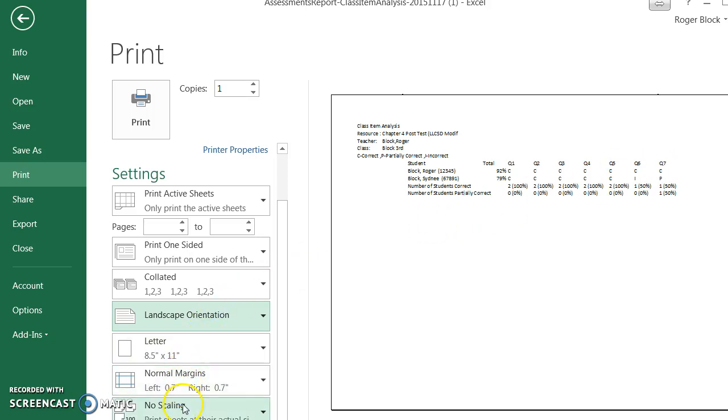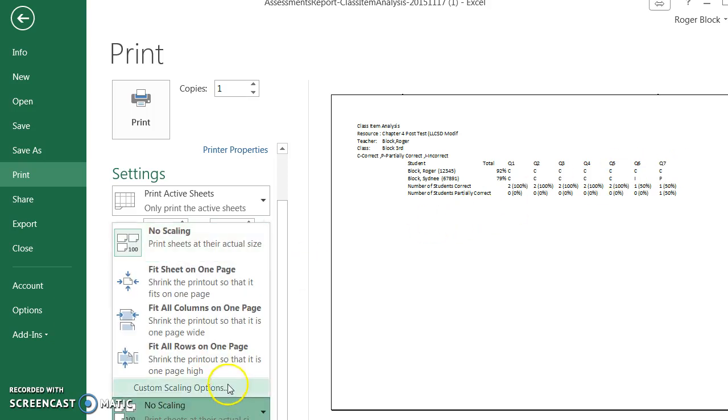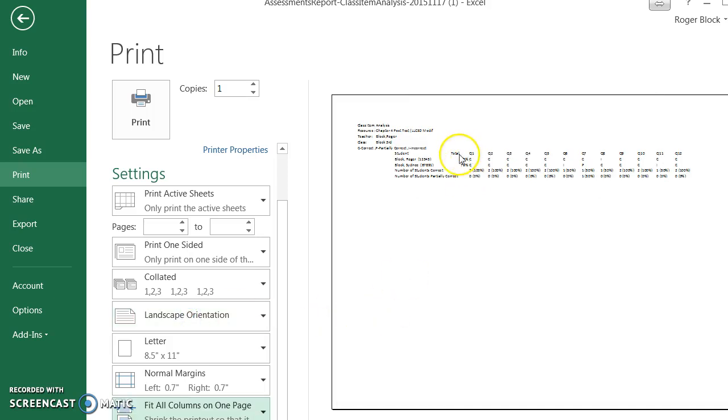But you have a scaling option. When I click on the scaling option, if I choose fit all columns on one page, you will see that I then get all questions 1 through 12 with the student names, and then I would be ready to print this report and use it.